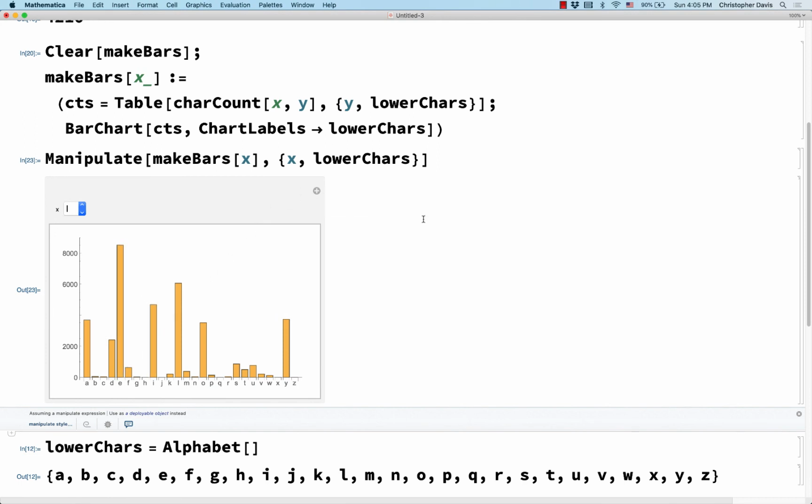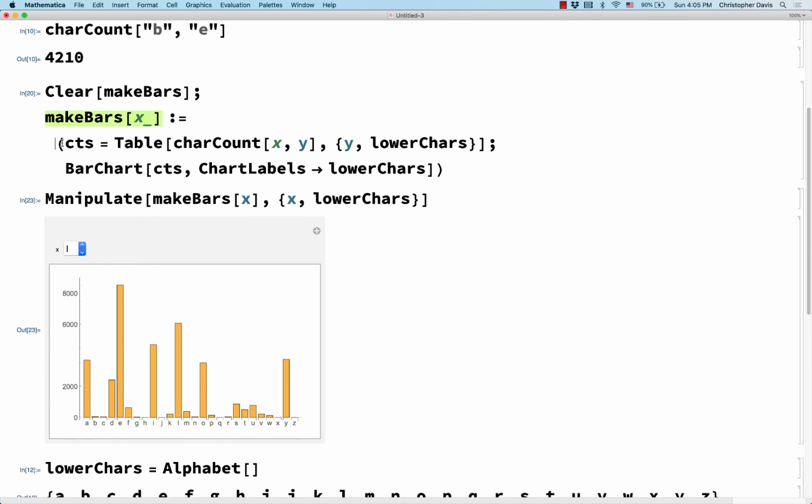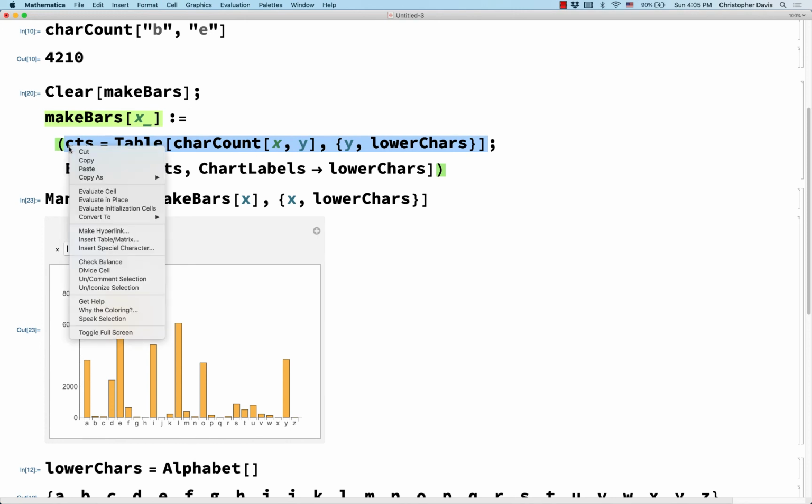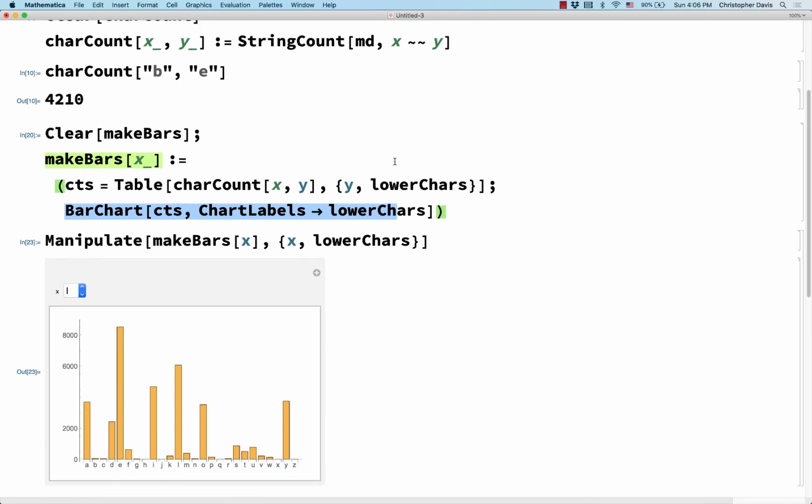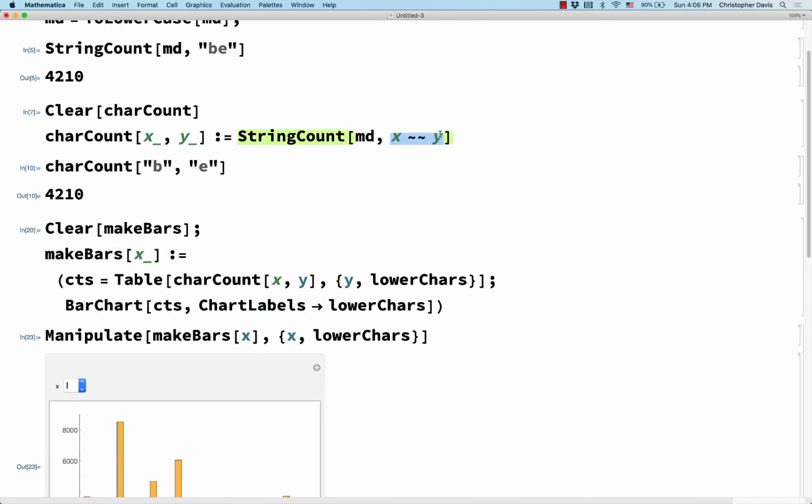So what was the main point of this video? I guess one point that doesn't have much to do with strings is that when you're defining a function, it's okay to have multiple lines used in the definition of the function. Like here I first set this cts as a preliminary definition, and then I used it in the actual output of the function. So that was one of the 2 main points. And I think the other main point was that I used this syntax here, related to string expressions, for saying, give me the letter X immediately followed by the letter Y.